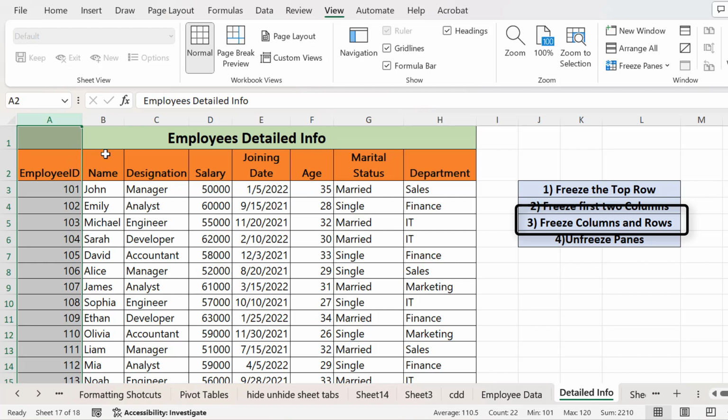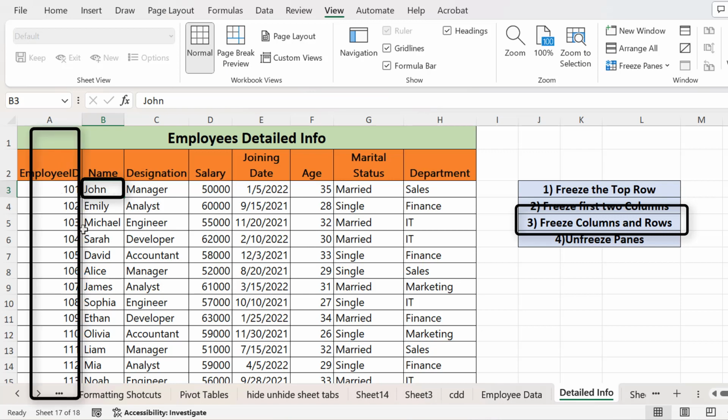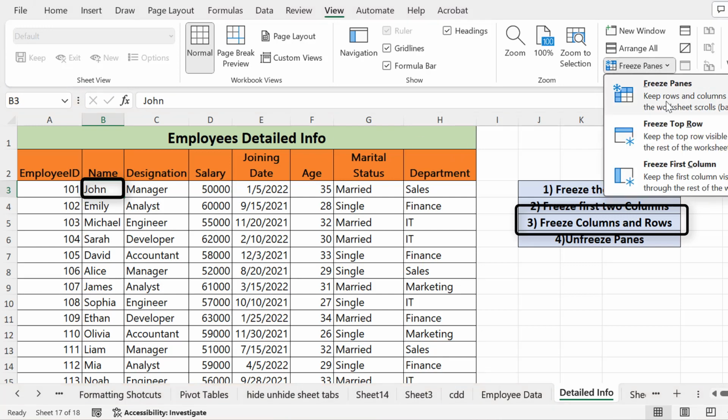For that purpose, I have to select the cell below the rows that I want to freeze, and to the right of the column that I want to keep. So this was the column, this was the row, and this is the first cell after that. This is basically at the joining. So I have selected this cell, then I'll go to Freeze Panes and select Freeze Panes.